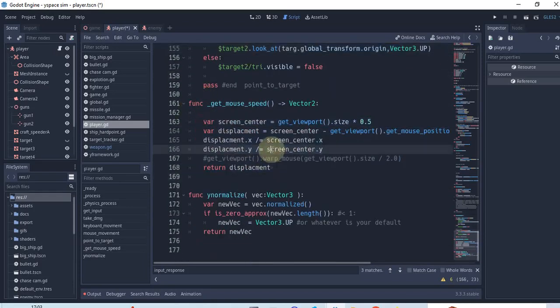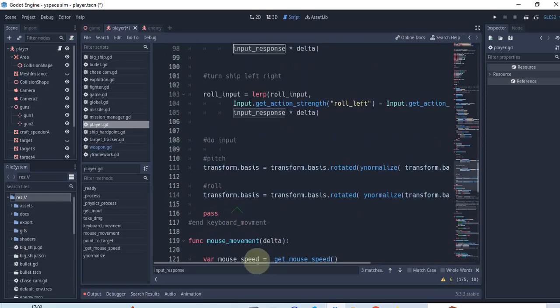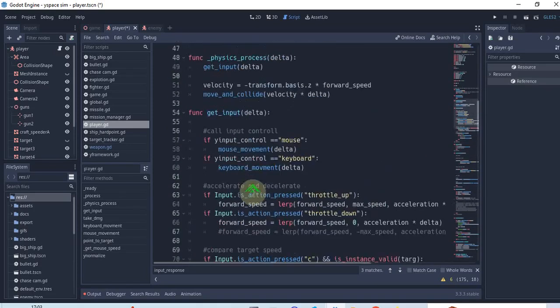Not used, as it didn't work. And this is the normalize function. It basically gets the vector, normalizes it. If it's 0 or basically below 1, reset it, and then return the new vector. So yeah, that's what all the player does.